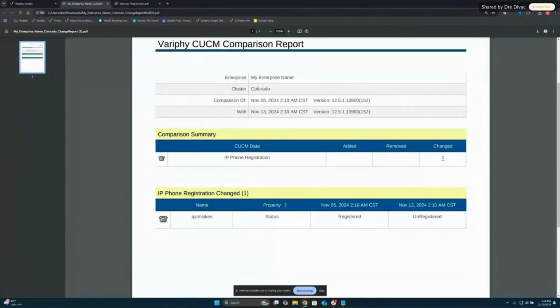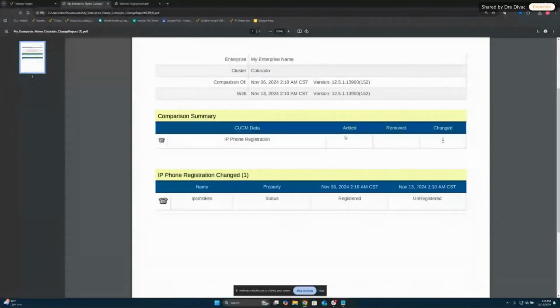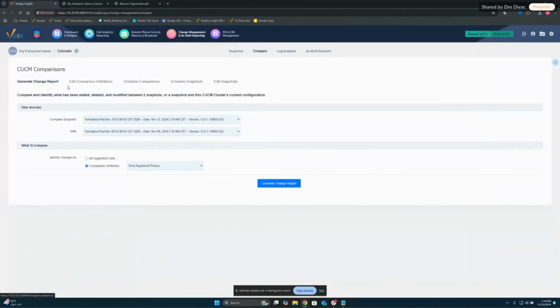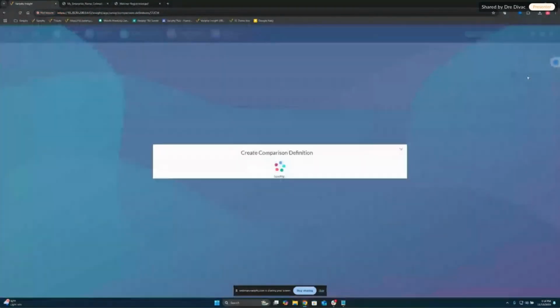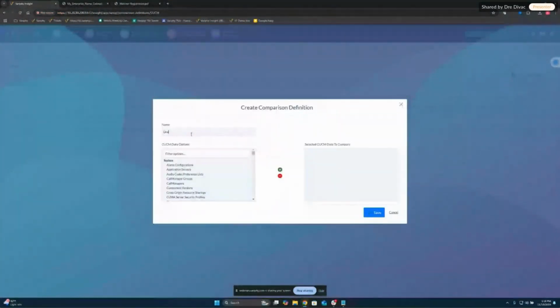So that's funny, but yeah, you'll see a longer list if things are being moved, even phones added, removed, or changed. If we go back here into that compare tool, you'll see these edit comparison definitions. We want to go up here and create almost like a report, but we can just create a definition and give it a name again. We'll call it Dre's registered phones, or whatever you want to call system-wide phones. And you go in here again and filter this out with registration. So now you have your IP phone registration, boom.